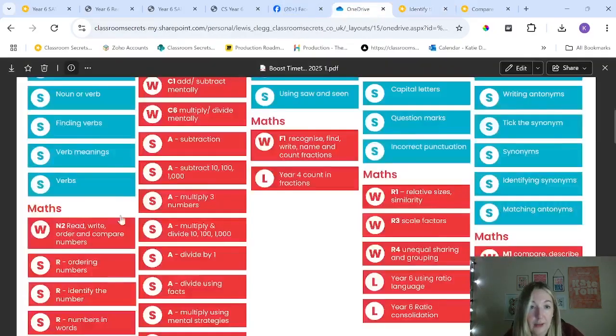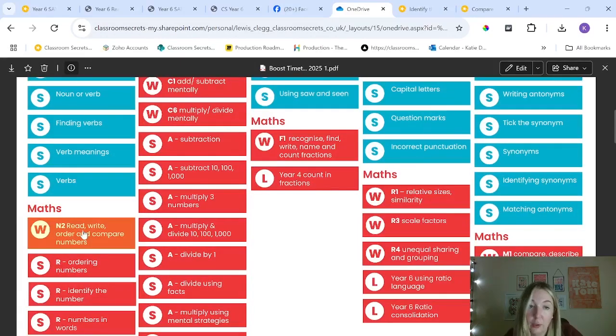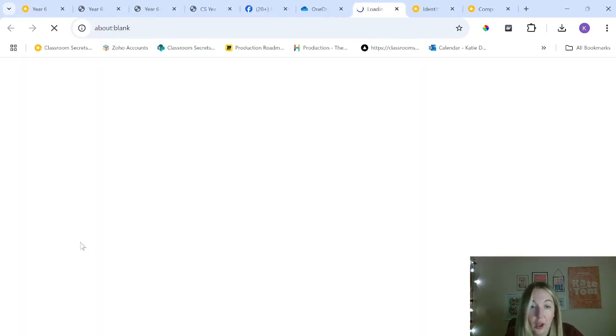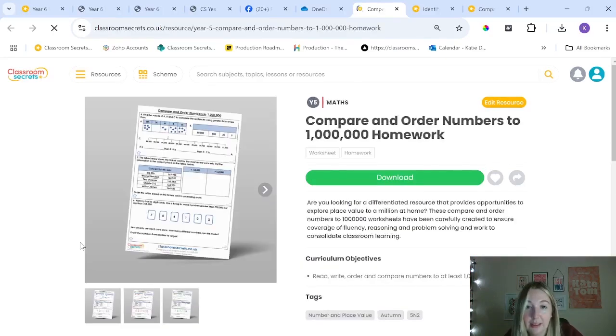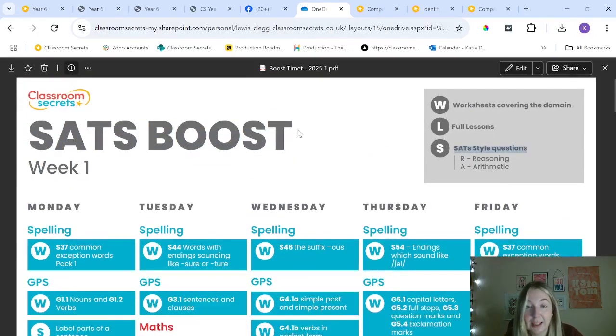And if we go back, the only other one that we've not done is a worksheet. So we've got a worksheet for read, write and compare and order numbers. Again, that will take you through directly to the resource page for that resource. So this resource, the SATs Boost Timetable, is really nice because it brings everything that you would ever possibly need over a 7-week recap period into one place.